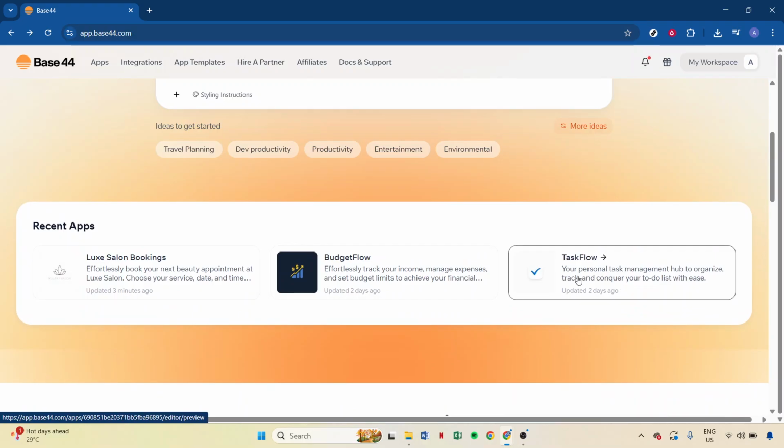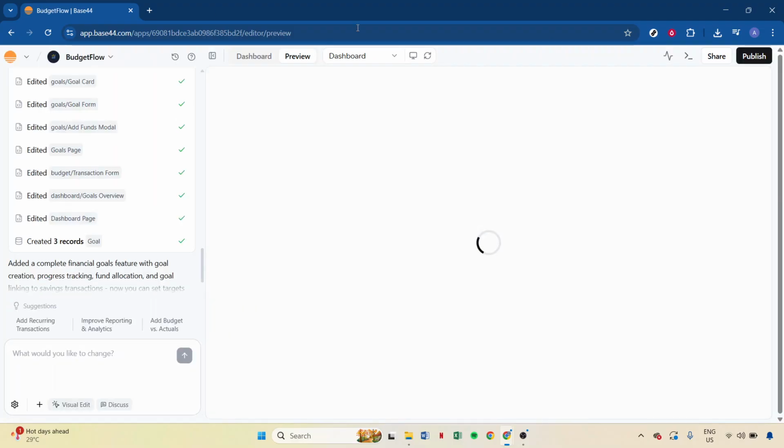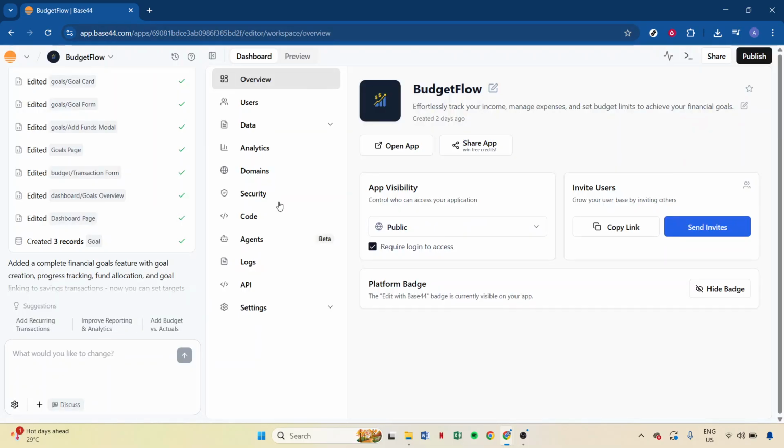Once you're in the right app, it's time to access the domain settings. On the left side of your screen, you should see a menu. Depending on the version of your user interface, you may find the domain settings under Settings and then Domains, or it might be under Dashboard and then Domains. This section contains all your domain configurations related to the app you've chosen.